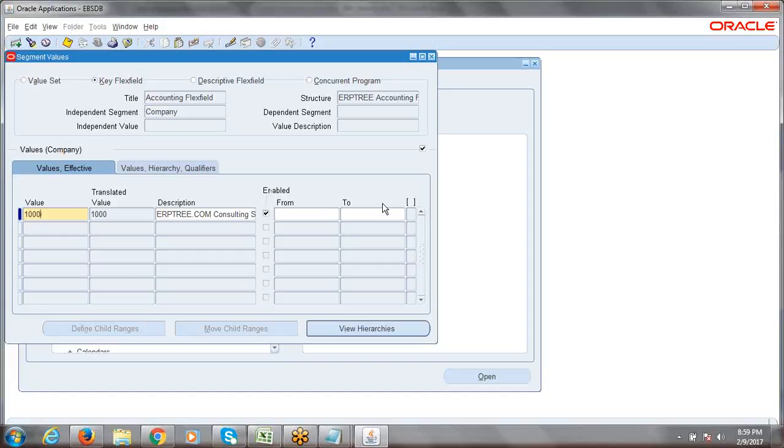It's enabled, and from and to information fields we have. Here from and to means for which period I want to use this value. Generally we never specify that. So after entering this information, just give the value and enter the actual company name as a description. After completing that, to assign the segment qualifier to the segment value, select this tab.